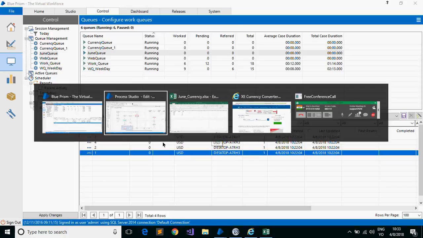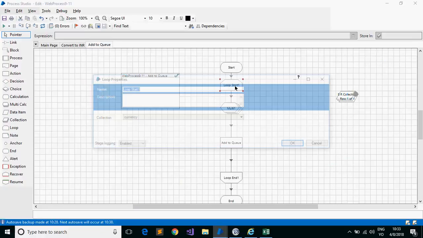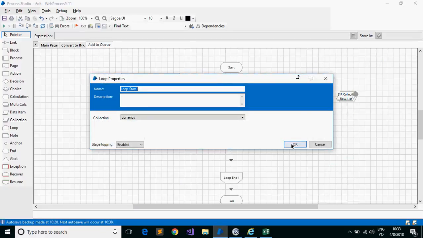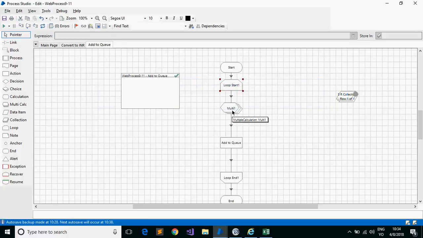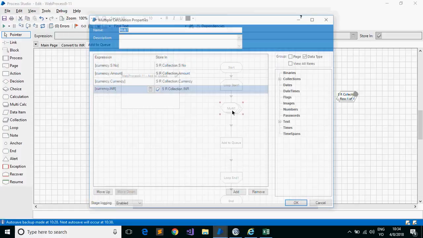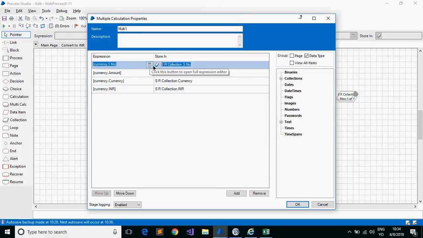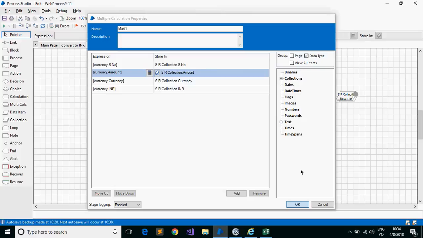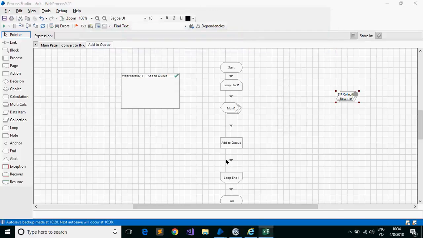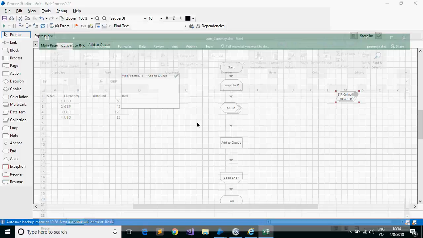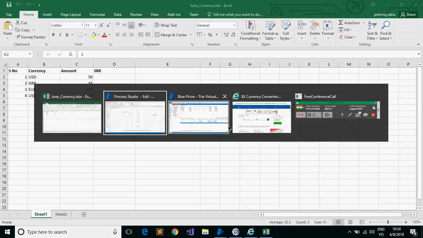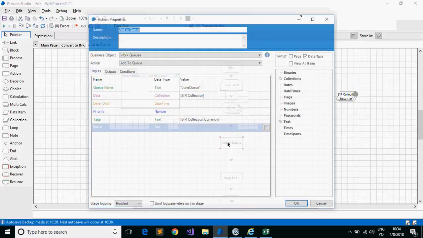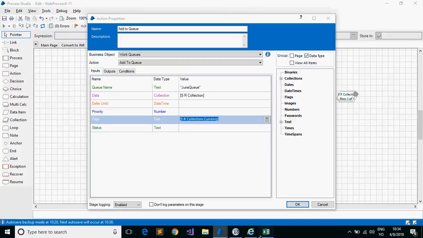What we are doing is we have created another page. In this page we are looping through the currency collection, which contains 4 rows. This is coming from the Excel sheet, right? That 4 rows, it is processing one at a time. For example, from the currency collection, I am copying every data to a single row collection. So the first row got copied to the single row collection, and this is the first row, right? And then adding to the queue. Now I am adding the single row collection to the queue, and the tag is single row dot currency. So this row is getting added to the queue, and then USD is the tag, right?